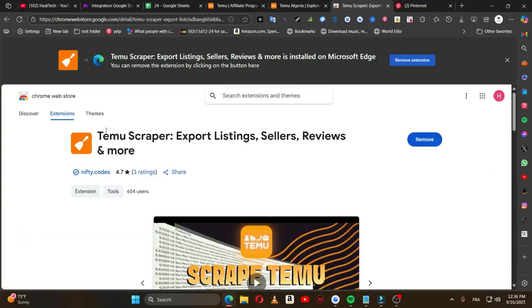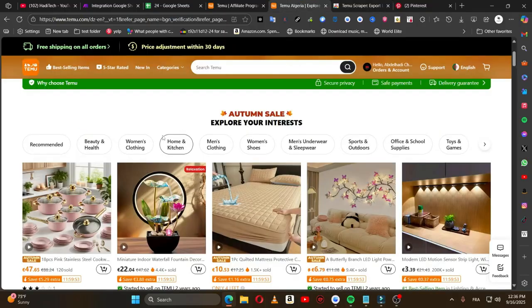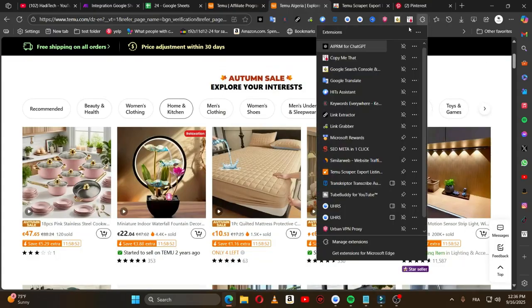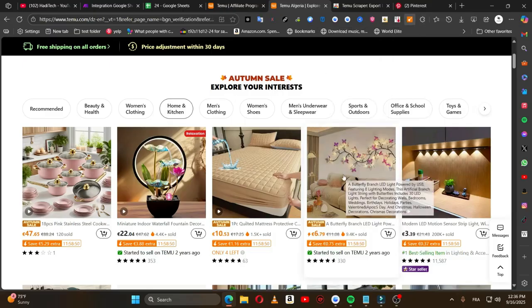Then all you need to do is just look up this extension. It's called Temu Scraper, and pretty much you can find it on every browser possible. So look it up, add it to your browser, and just like that, you have added a tool which makes this whole process easier. Once that is done, all you need to do is head back to the front page of Temu, and click on the extension tab. So let's click on extension up here and click on the Temu Scraper.